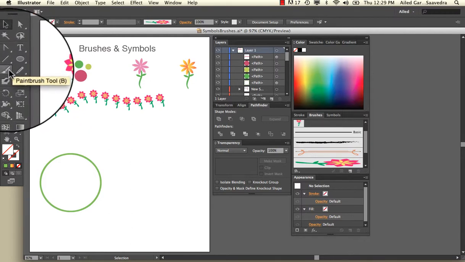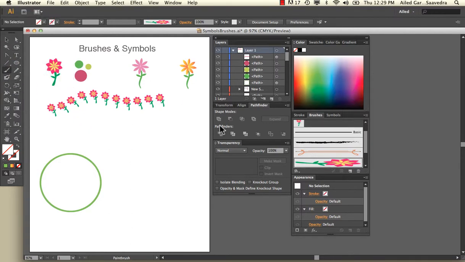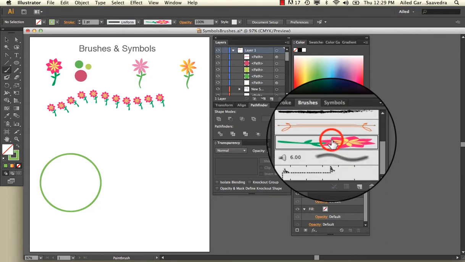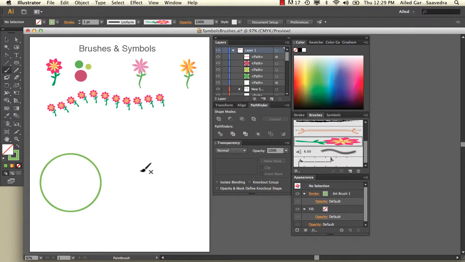I'm going to grab my paintbrush and make sure that I have my artistic flower brush selected. And then I said I was going to be drawing from the bottom to the top. So as I drag, if I go like this, it's going to make that size of a flower because of the stroke length that I did. Because I said scale proportionately, it's going to go based on how much I drag my line, how big it's going to make this object, okay?